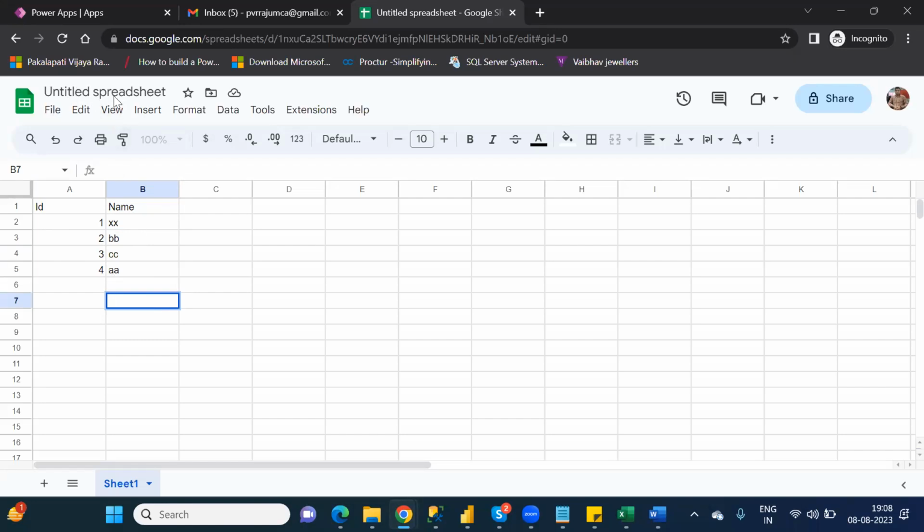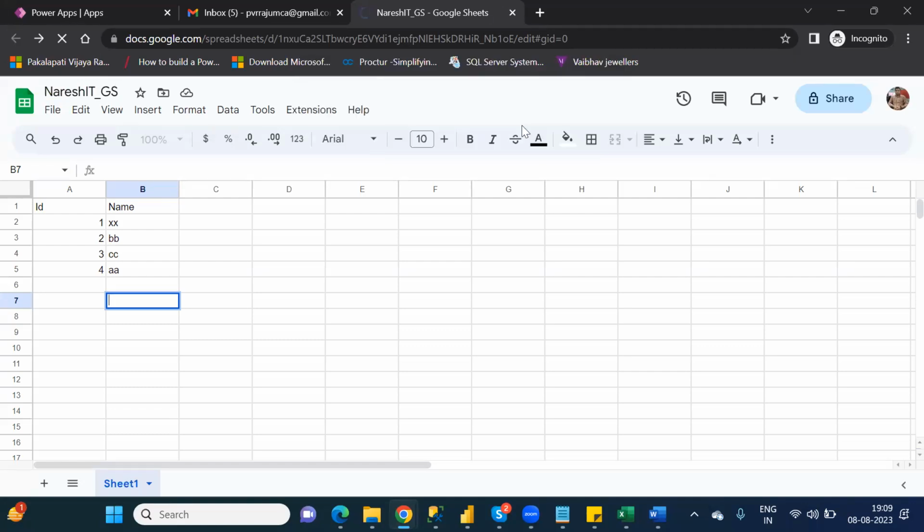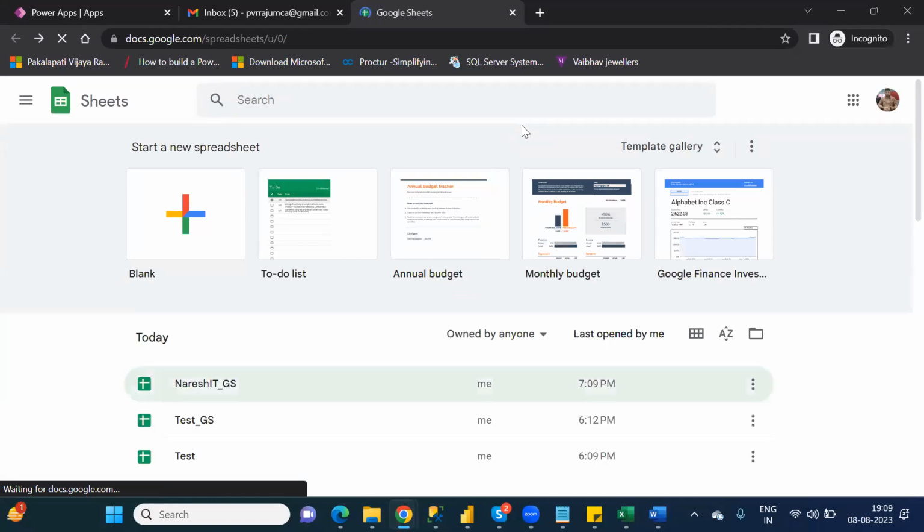And if you want to give a proper name for the sheet, on the top left corner there is a text box. Here you can change the name of this one. Suppose, Naresh IT Google Sheets. Okay, this is the one. Now, when you go back to this one and click on this one, whatever sheet you created, is that sheet available here or not? See here. Okay, here itself. This data also we can pull into Power Apps.